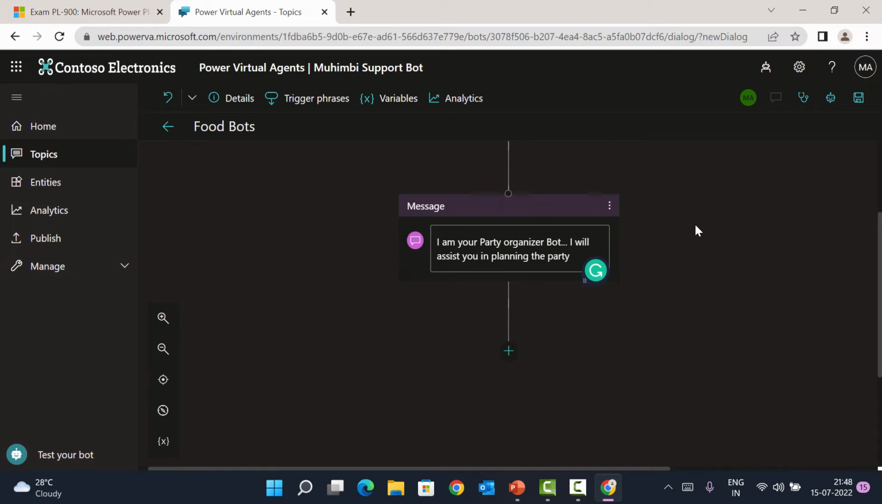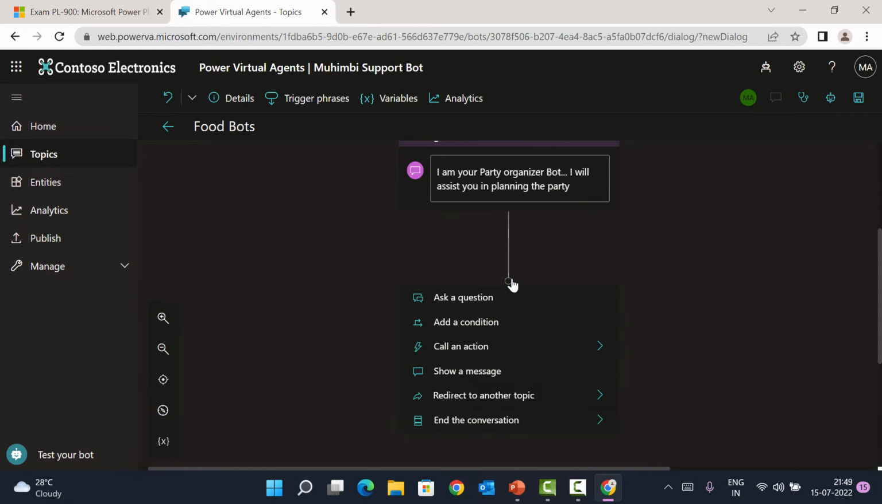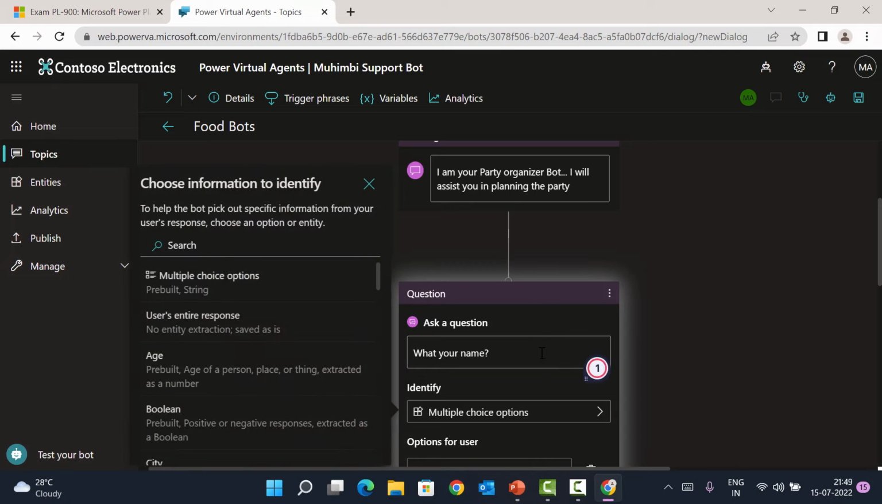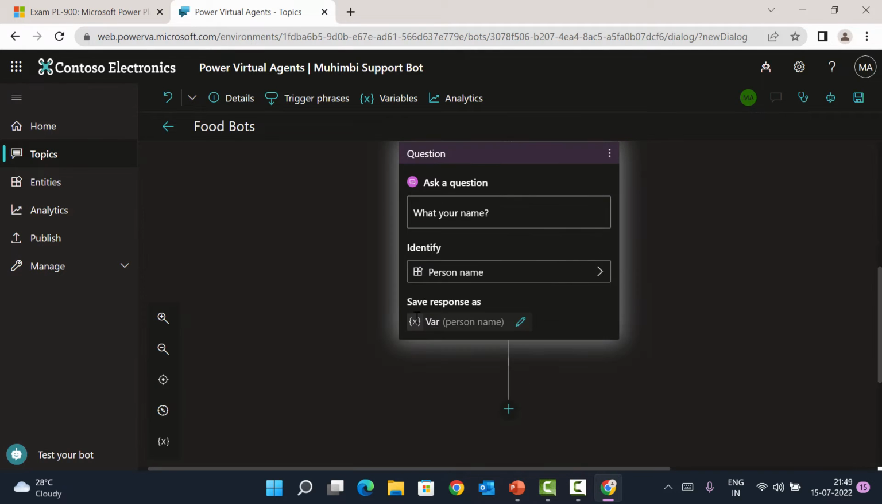Now understand this. People sometimes are more comfortable when they know that they are talking to a bot rather than later realizing that they are talking to a bot. So it's better to go ahead and post a message upfront. Next, I want to ask a question. So the question would be, what's your name, right? So here I'm going to use a person's entity. And here, my friends, you see there is var, person name.